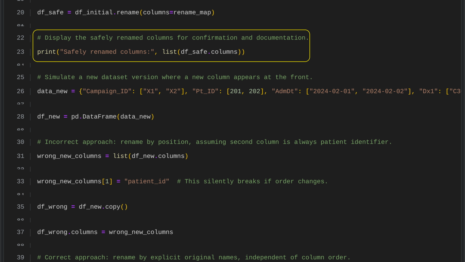After safely renaming the columns in the data frame, we display the list of column names to verify that the changes were applied correctly. This confirmation step ensures the new names are accurate and clear. It also serves as simple documentation for future work, helping maintain consistency and reliability in later data analysis.